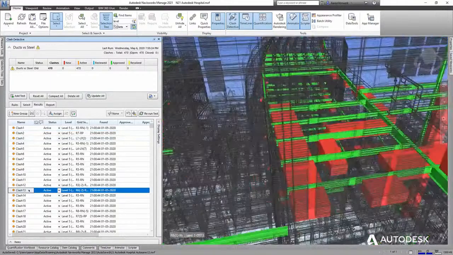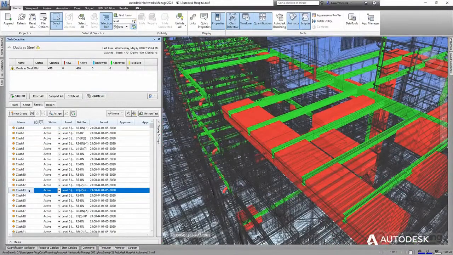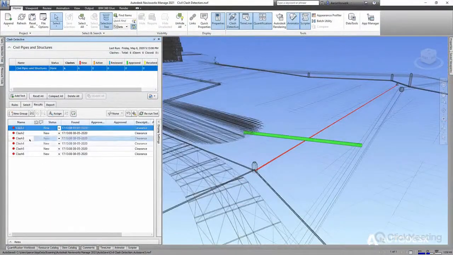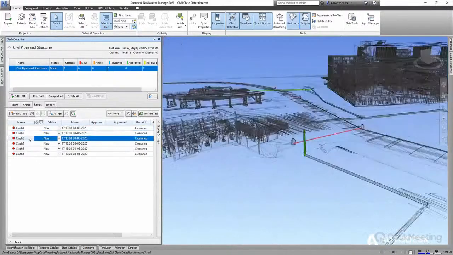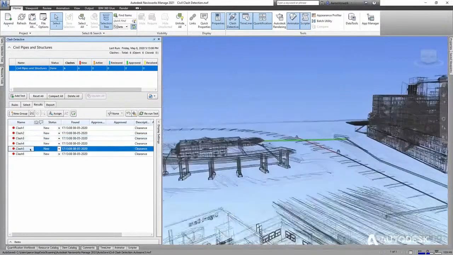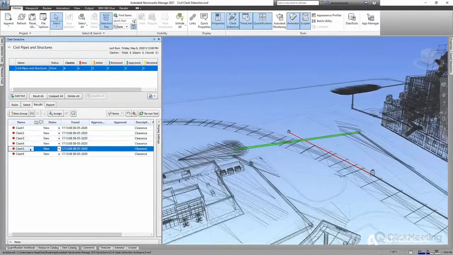the team can identify interferences between steel framing and mechanical ducts in the building, as well as between site utility networks in the infrastructure design, enabling resolution of any issues between design intent, constructability, and fabrication before construction even begins.